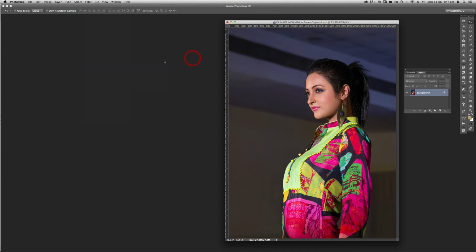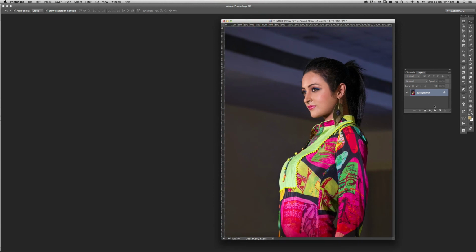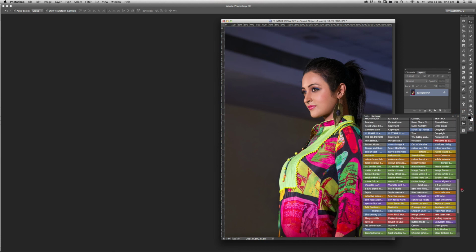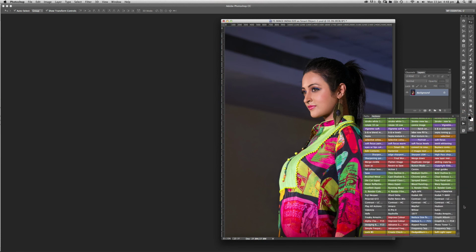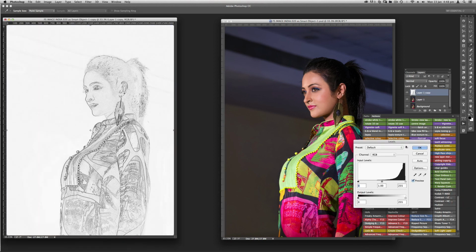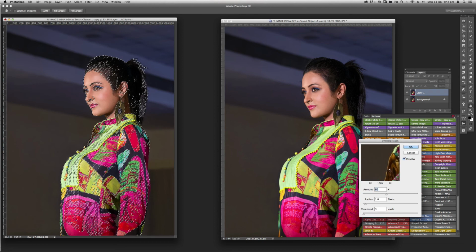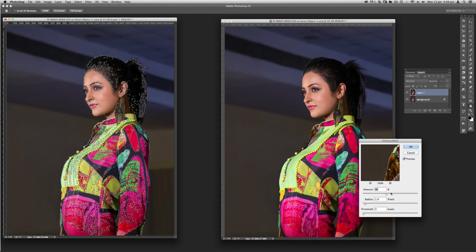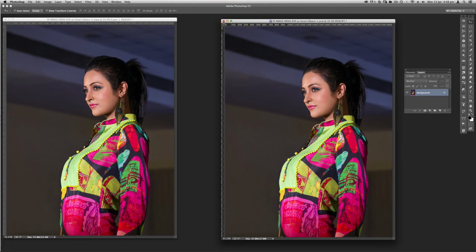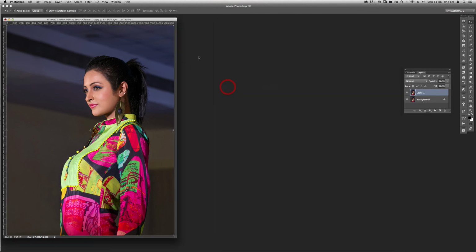But I don't want to do that. It doesn't really work that great. My action works much better than that. So I will use my action. So my action is somewhere here. Edge sharpening. There we are. And then 200, then click OK. Now we don't really need this, so we'll close it. There we are.